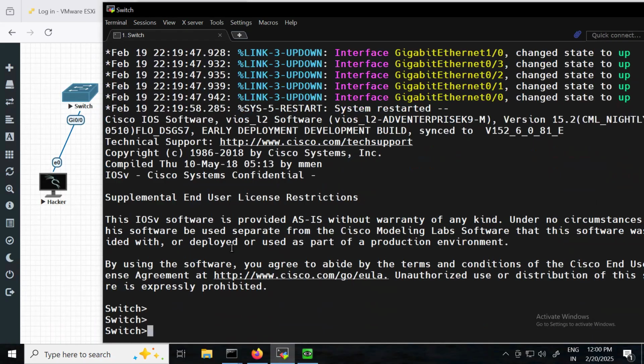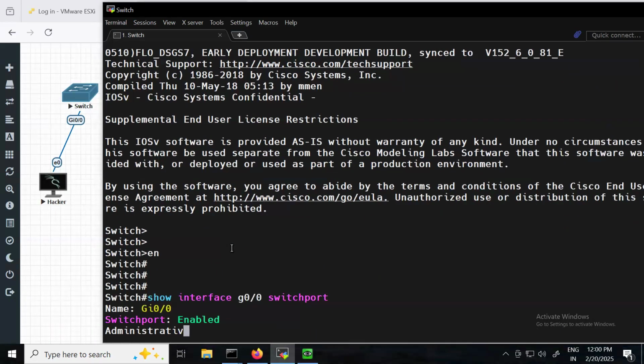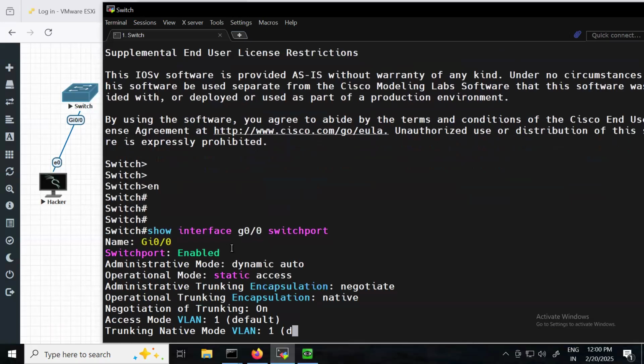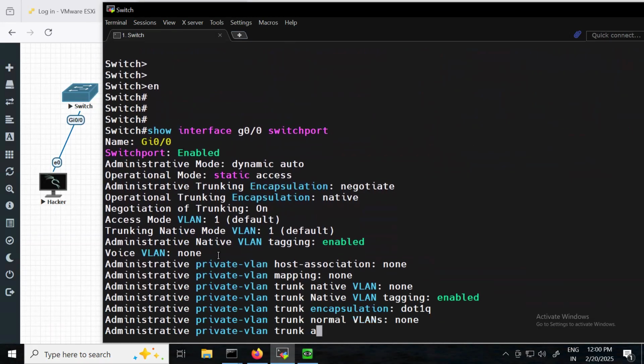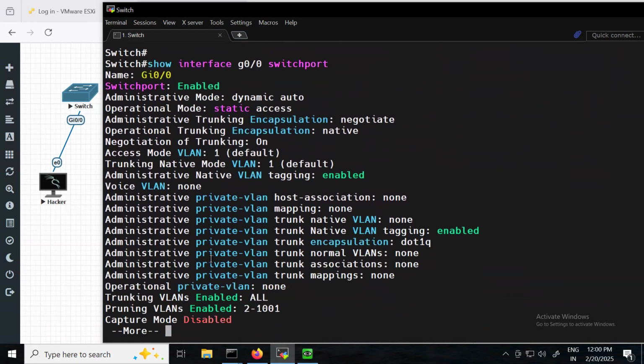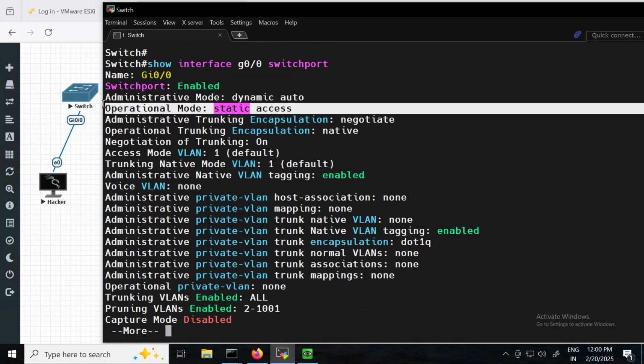So how do I check? What will be the command? If I need to check the operational mode and administrative mode: show interface G0/0 switchport. So you can see the modes right now. So my administrative mode is dynamic auto and operational mode is static access.